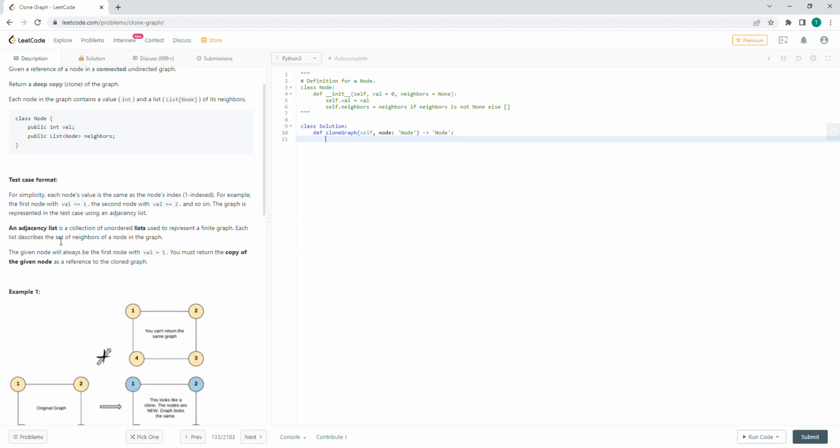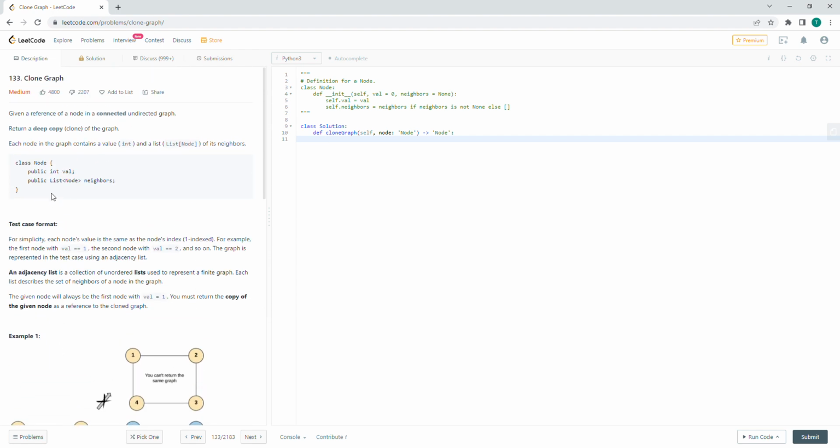So this one is ranked medium. It requires you to know a little bit about graphs, know what an adjacency list is, and know how to manipulate or traverse through graphs. So we're given a graph problem.